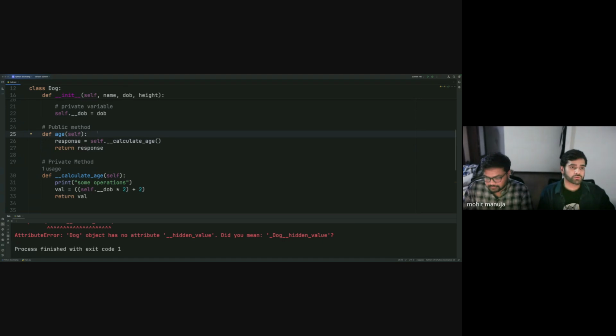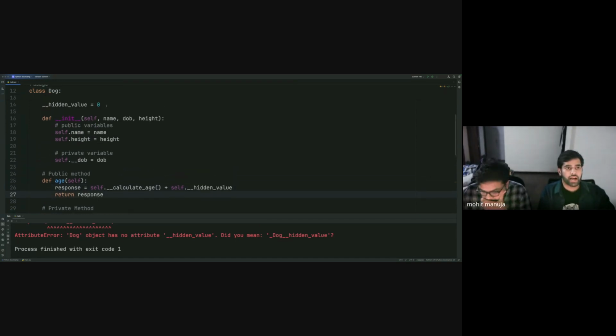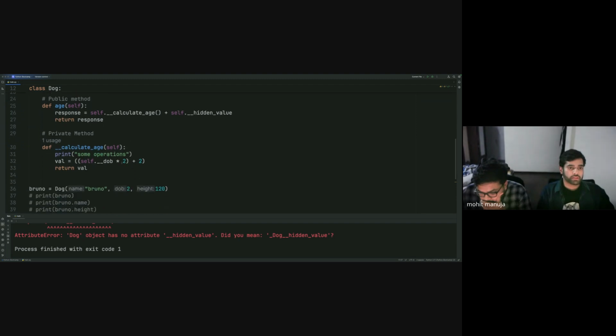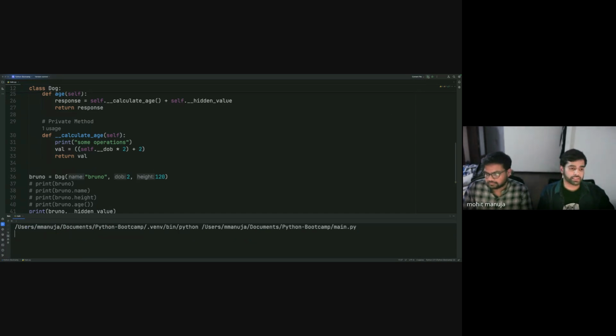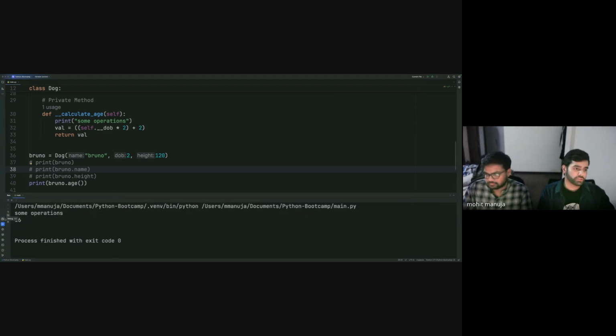So if I were to add this here, underscore underscore hidden value, then let's add some value here so that you will see the response. Here we were calculating the age that was coming out to be 6. Now we added 10 there, and let's see the response. We are not directly calling that variable, we need to call the age.